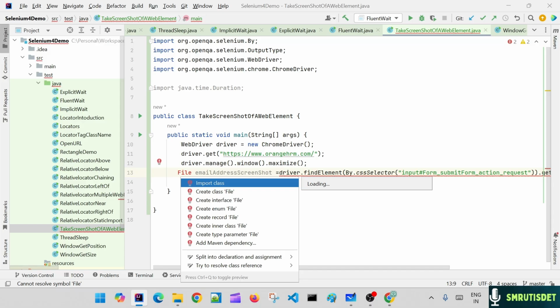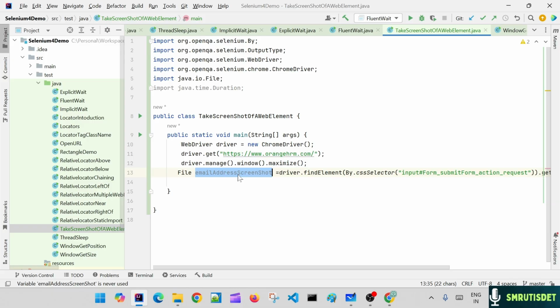Okay, so what we did: we identified the web element, and on top of that we said getScreenshotAs OutputType dot file. OutputType is the interface, and then we are storing that into a File type object. Up to this it is fine. It has taken the screenshot, but we have to store it, right? So how to store that one?